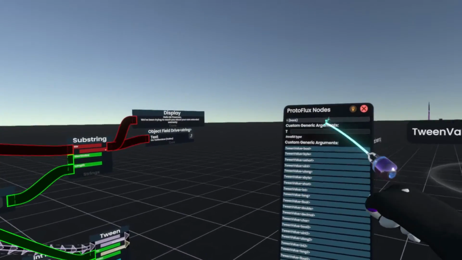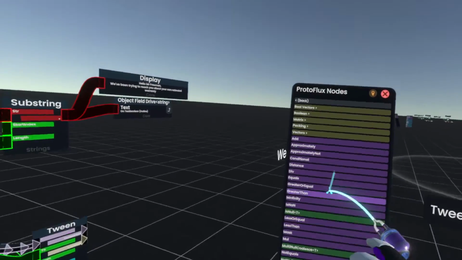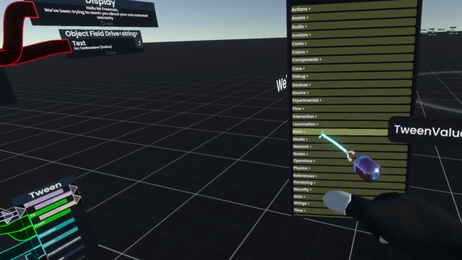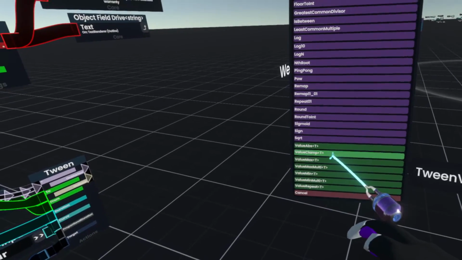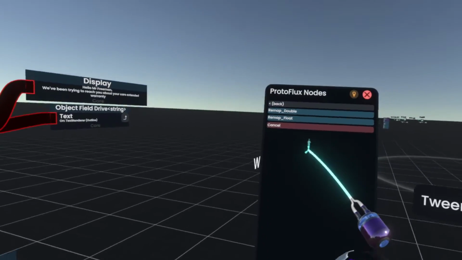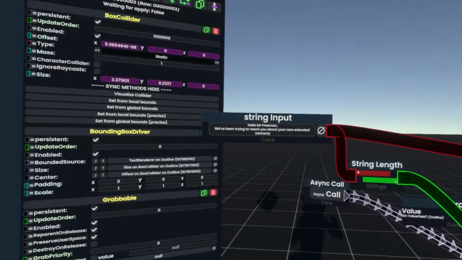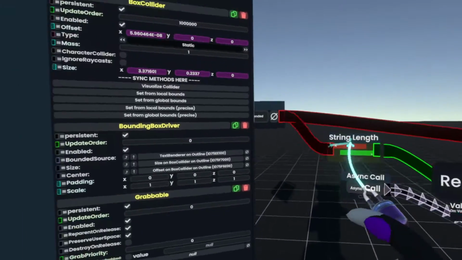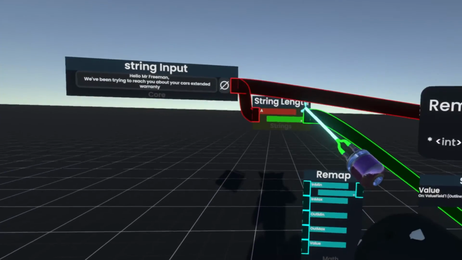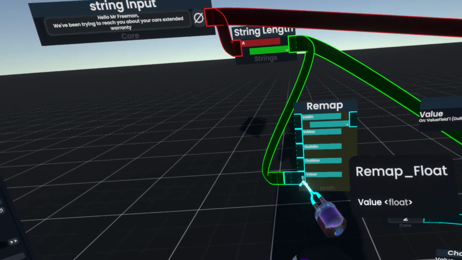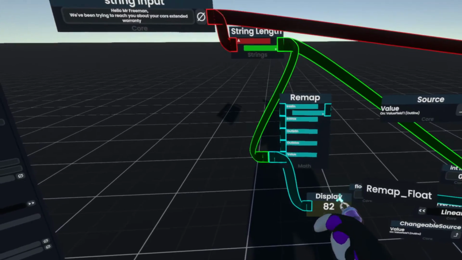So what we want to do here is we want to actually go to operators. Oh, actually, no, let's use math. Let's go to math and get ourselves a remap of type float. It's going to be not ideal, but we can deal with it. So if we move everything even further left and move this down here, we could then plug this as string length into the remap value. Now this value here is going to be the string length right now, which is 82.